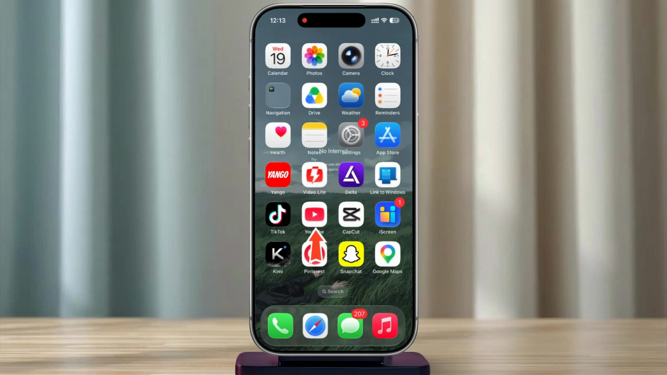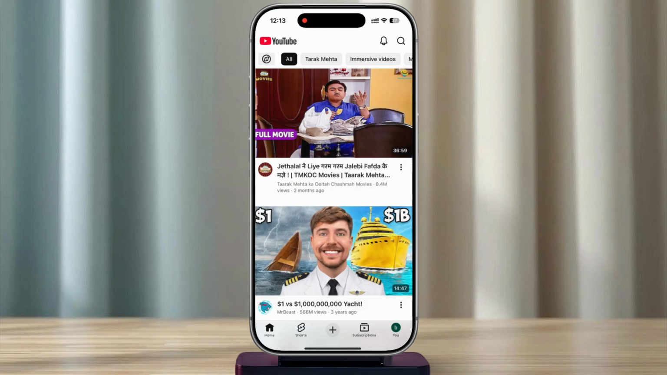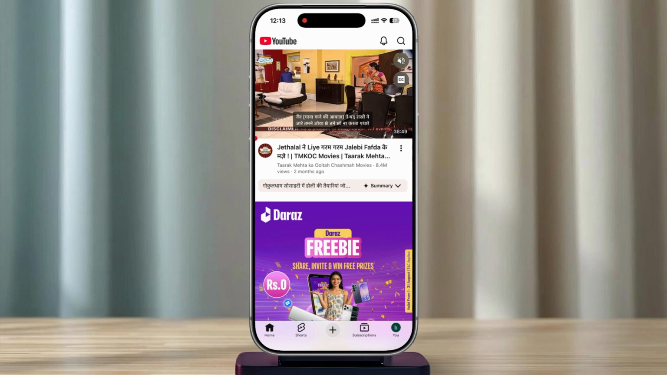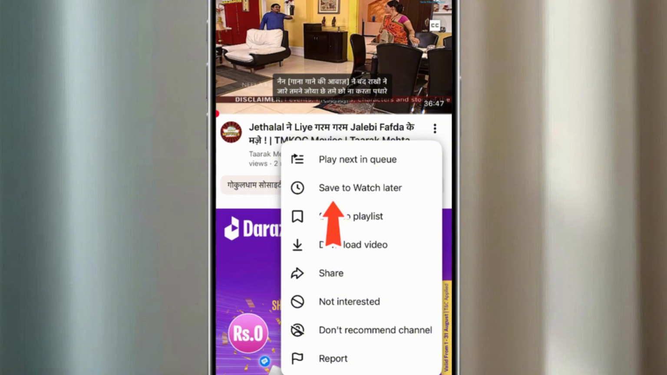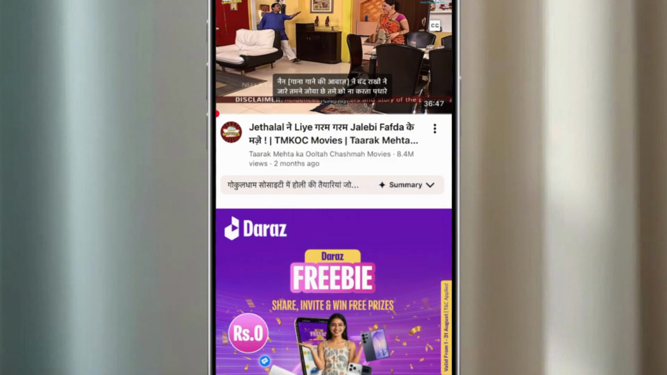First, open the YouTube app and find any video you'd like to add to Watch Later. Tap the three dots next to the video. From the available options, choose Watch Later.